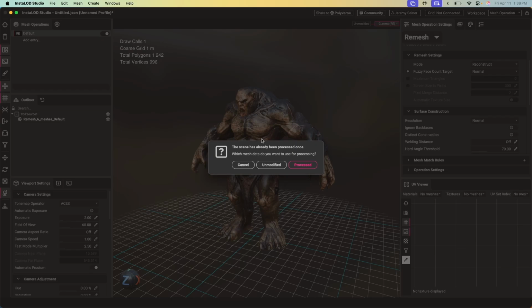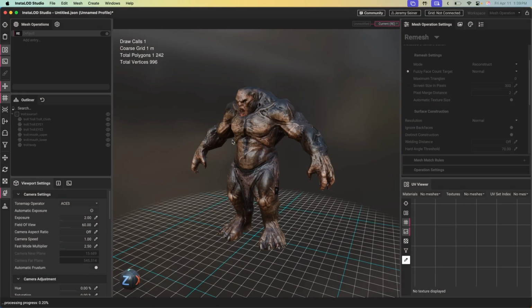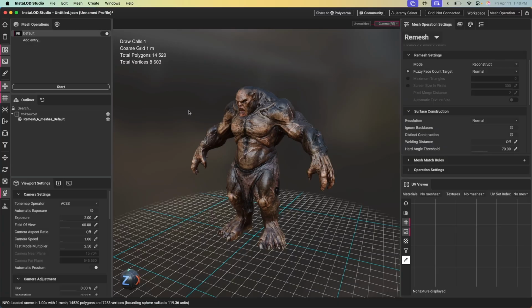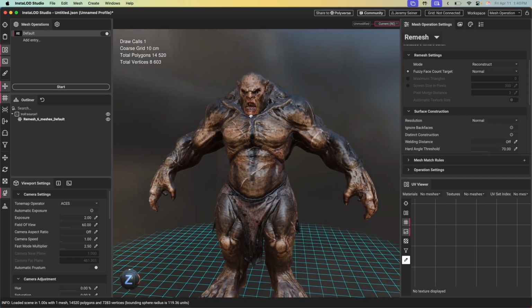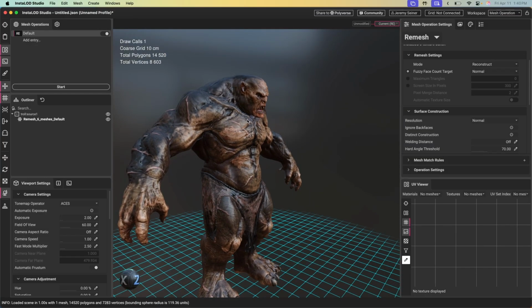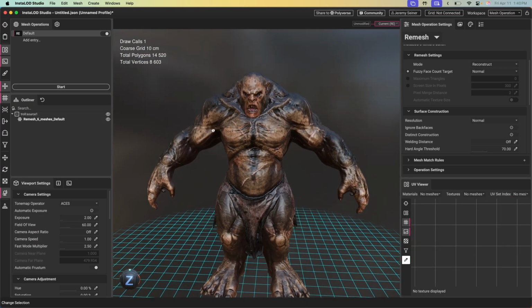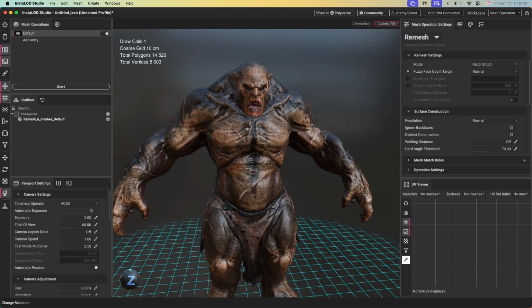You can see I can just hit start here instead of going back in the timeline. I can just reprocess the unmodified mesh, the one that we get directly on import. And very quickly here, we're going to get our remeshed result with our settings set to normal. Again, you can see a beautiful reconstruction here. This is a brand new model that InstaLOD has constructed, and it's now about 14,500 polygons.